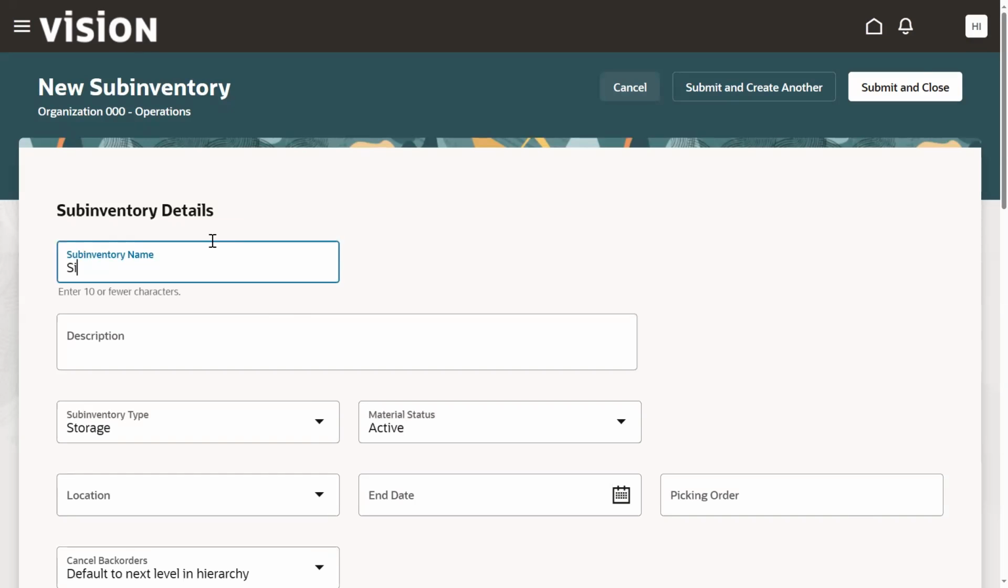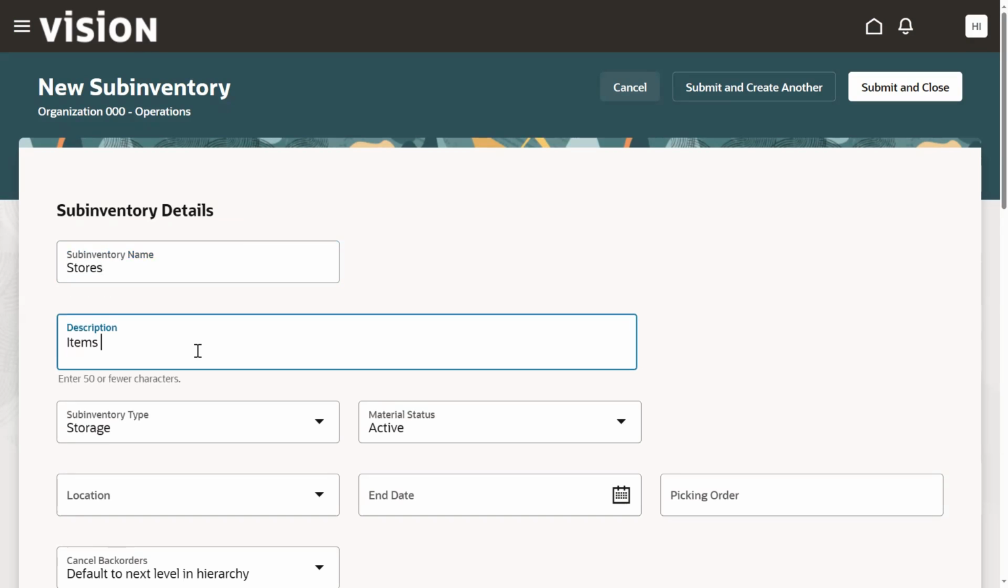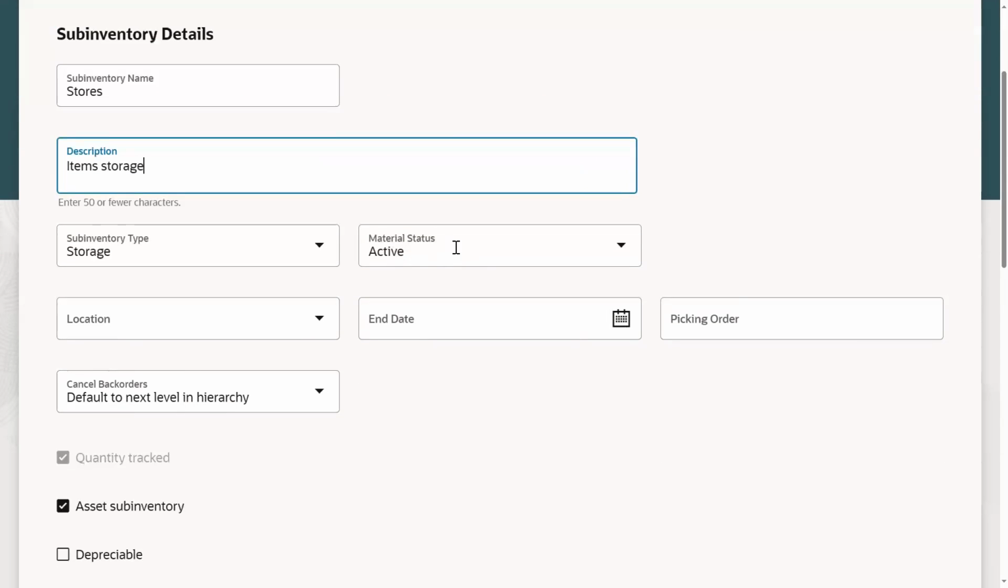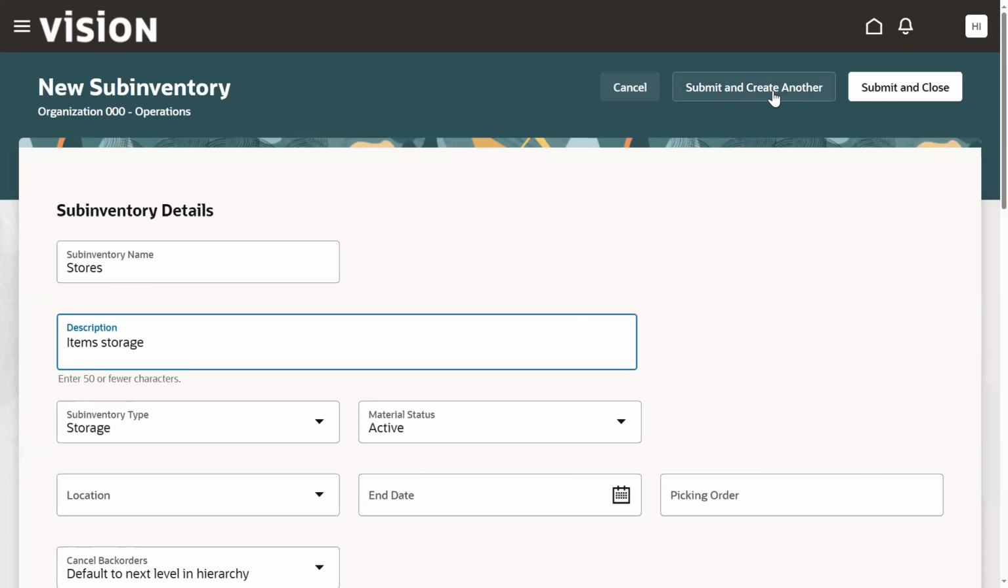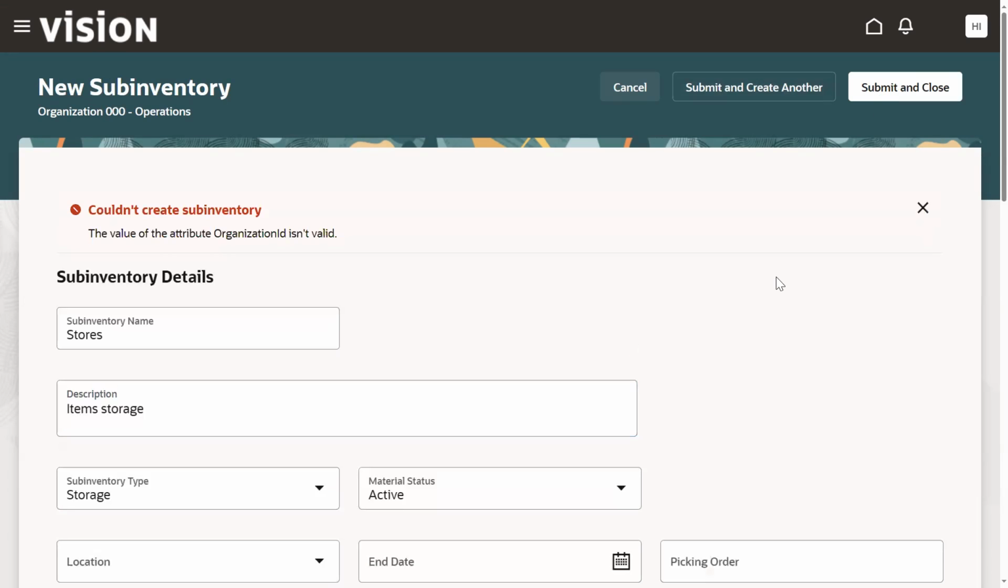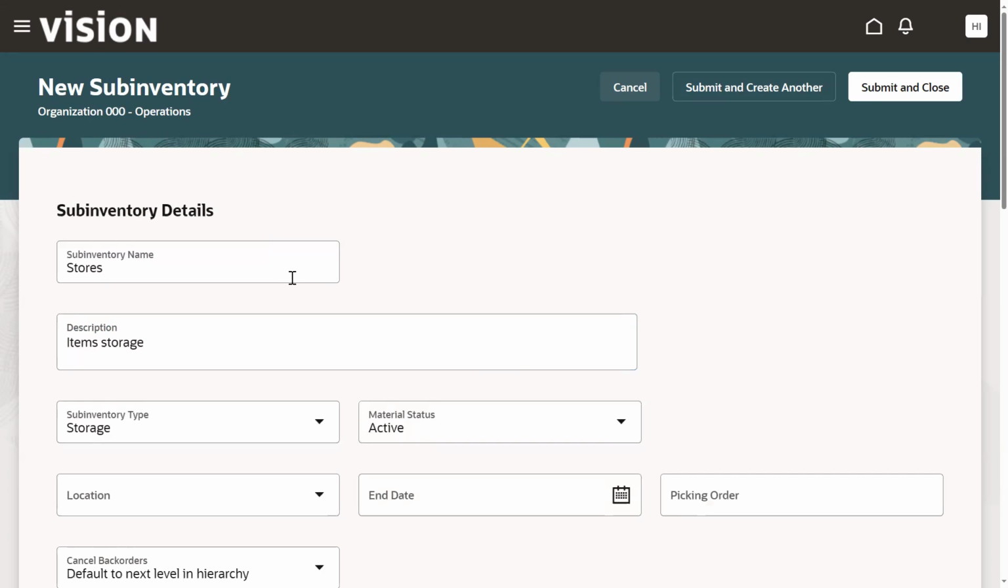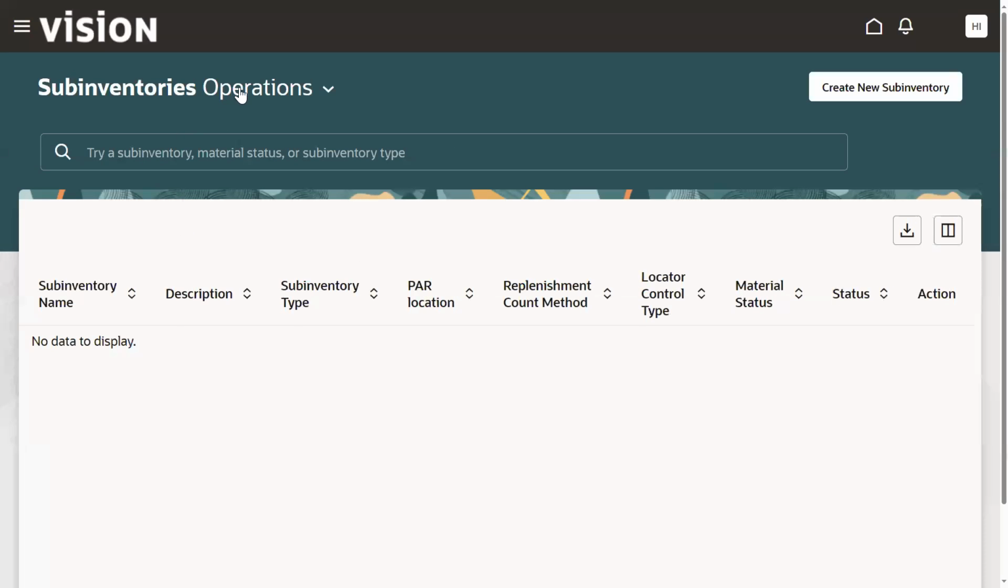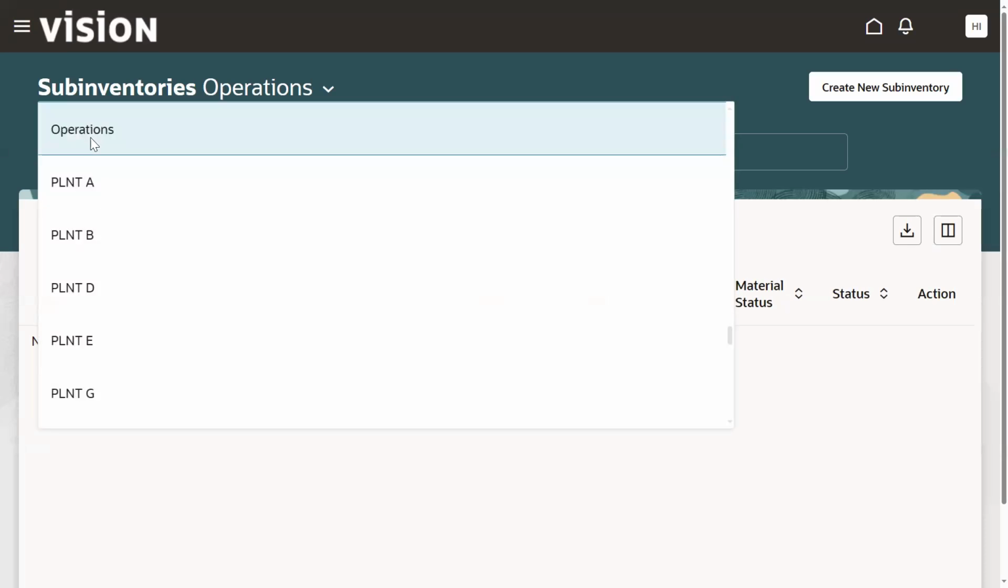Subinventory name. Let's say I would like to specify stores. Item storage. Subinventory status active. And I'm not going to put any location control or anything for this. Submit and close. The value of the attribute organization is not valid. So we have not selected a valid inventory organization. So let me cancel this task, come back again here, and choose your inventory organization.